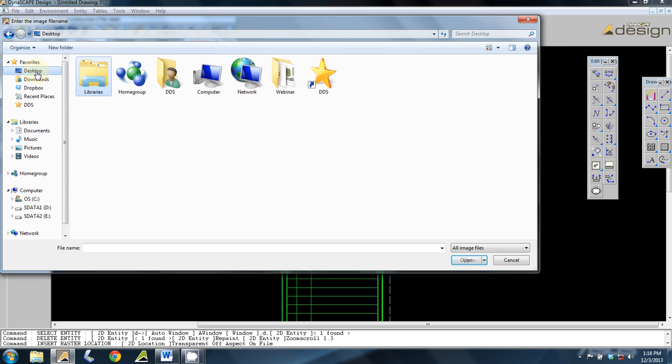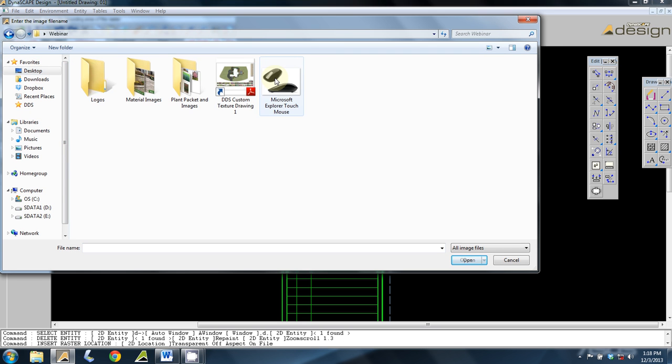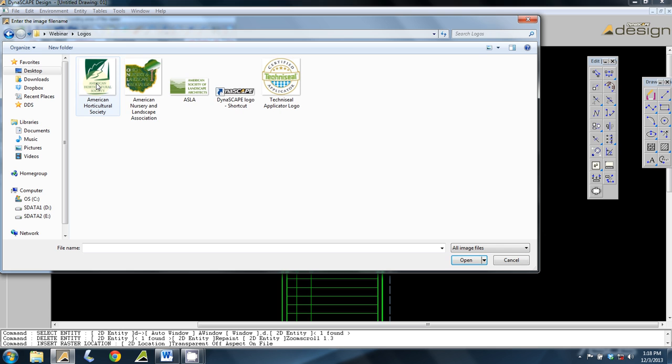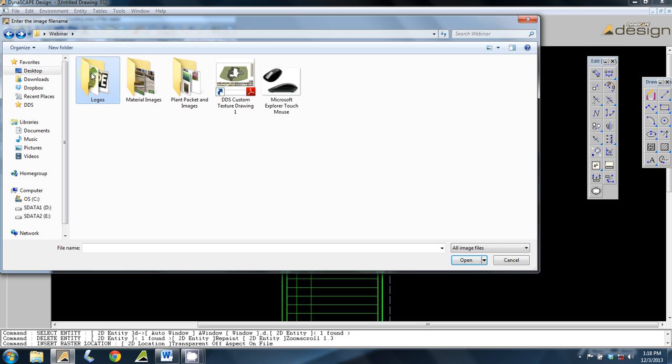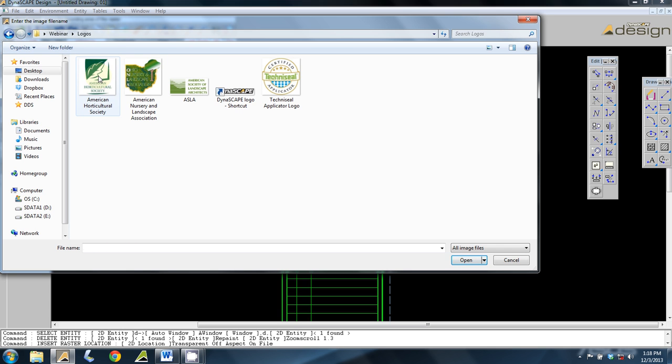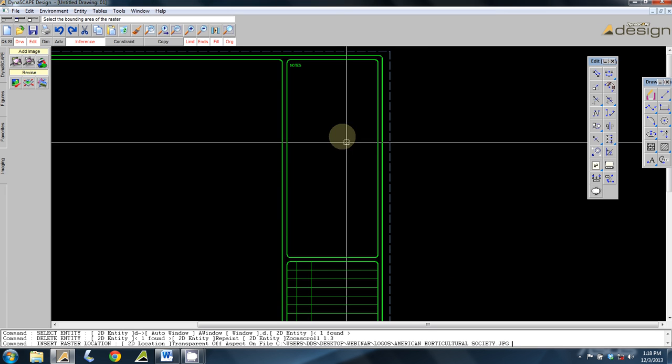So I kind of made a folder for this. So I made like a conceptual logos and certifications file. So let's put in the American Horticultural Society. So you see how I have all of these very well described? I will know exactly what these are when I open them up in my raster list.